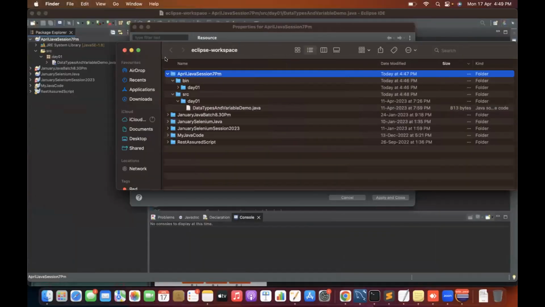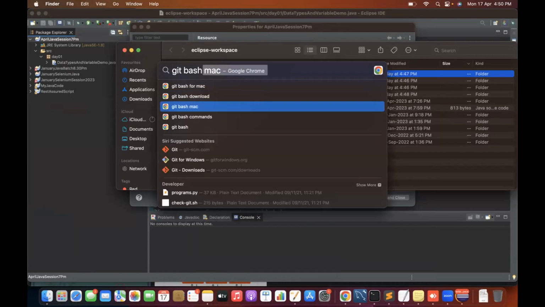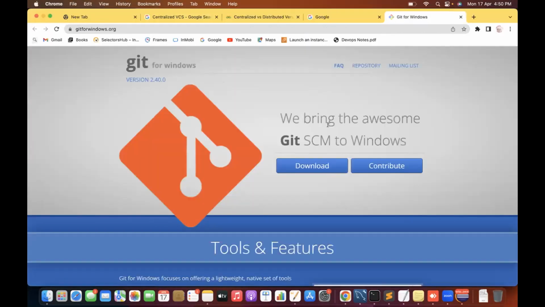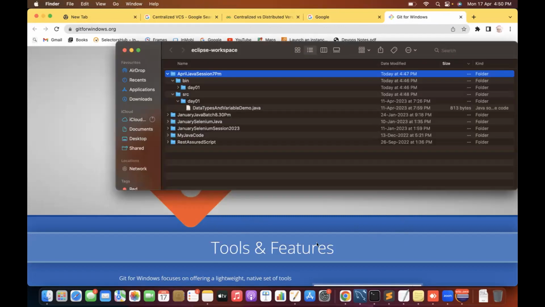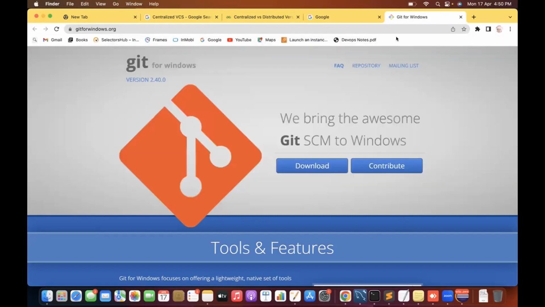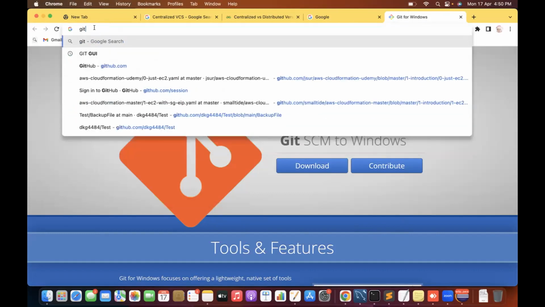If you are not clear, I will tell you. See, suppose I will open, I have one Git Bash. Okay. So before understanding this working copy and staging area, I can better go to the Git official website. Let me go to Git and press enter.